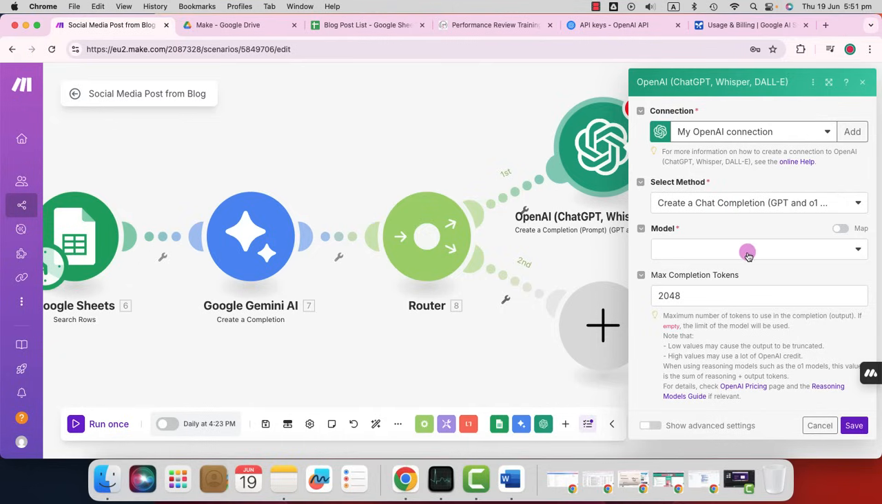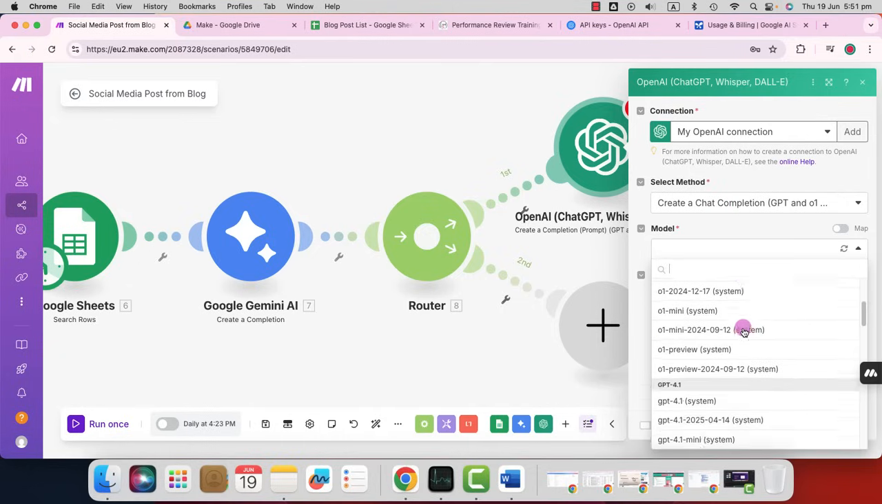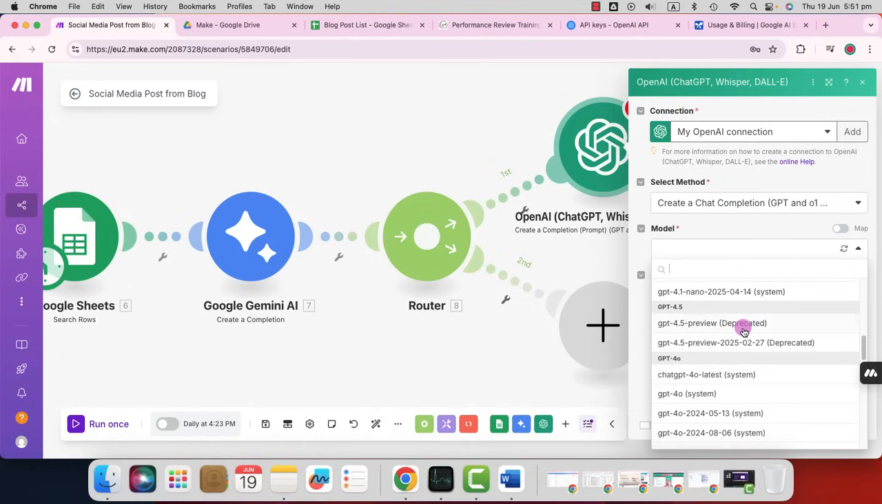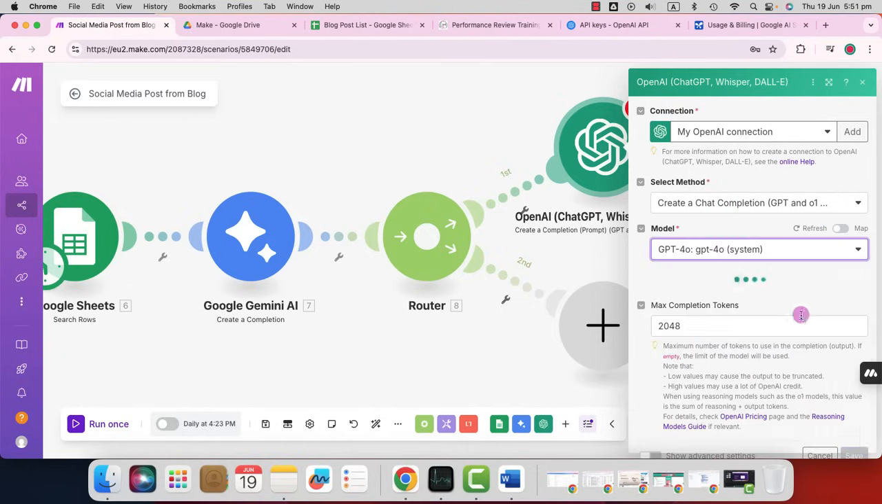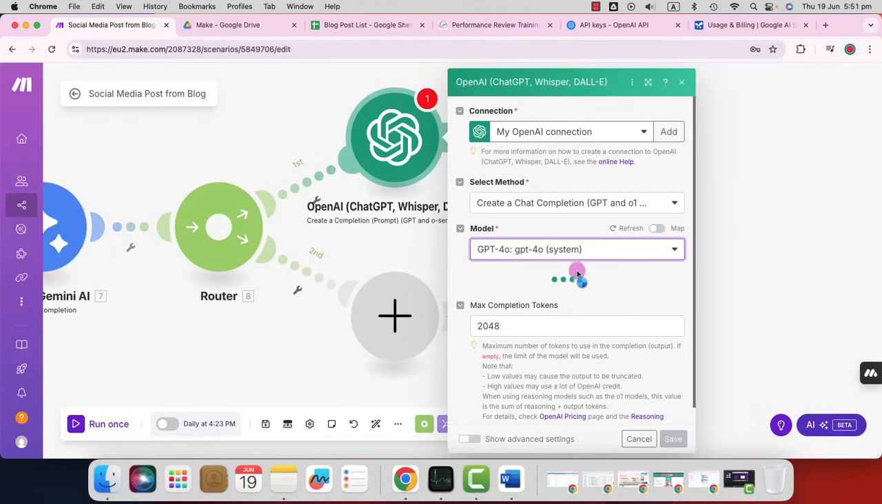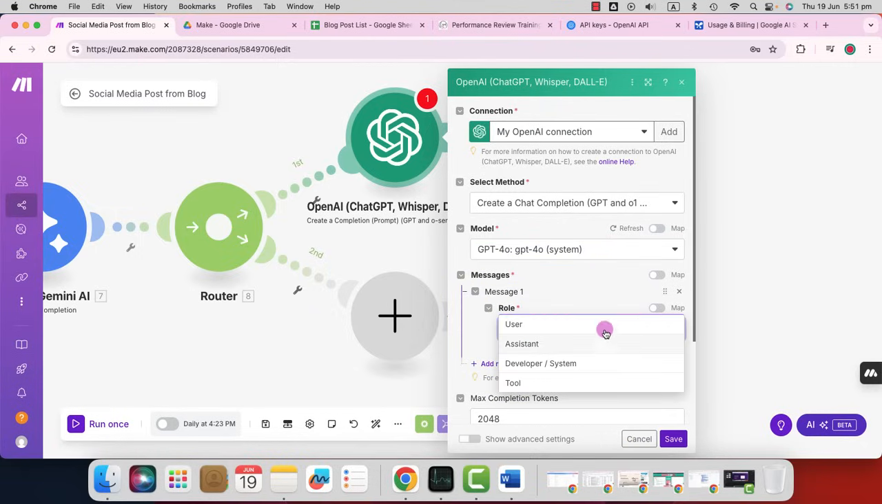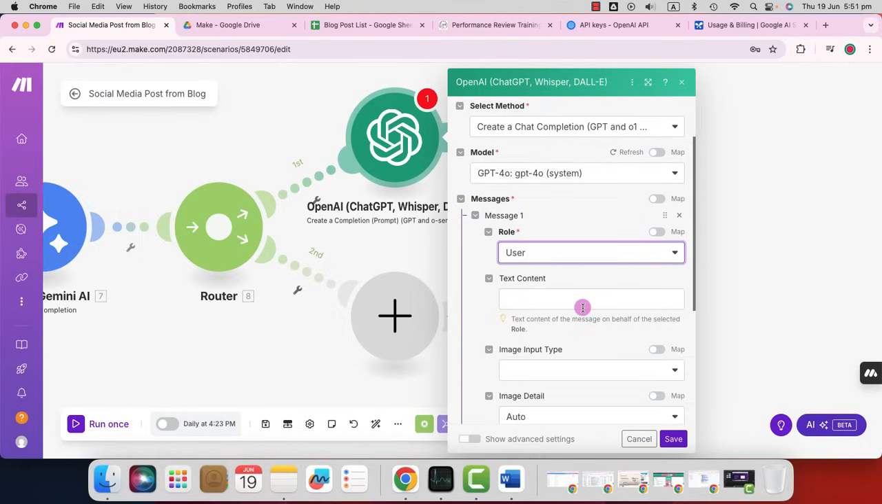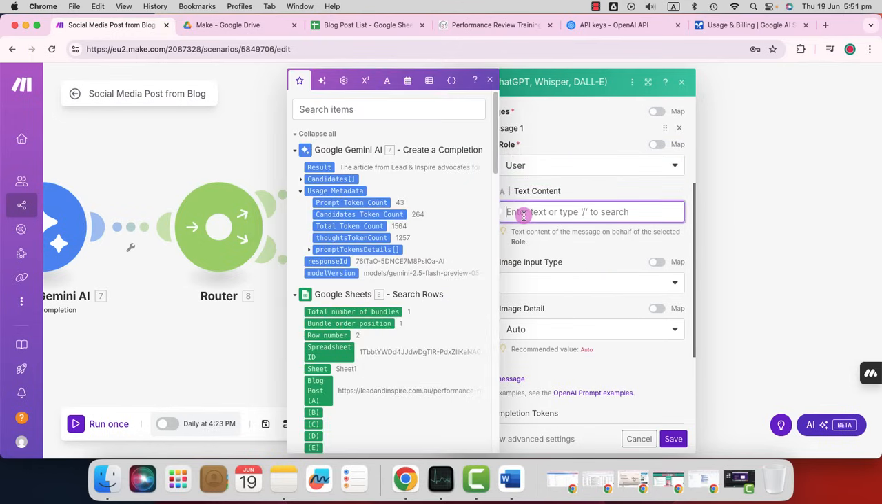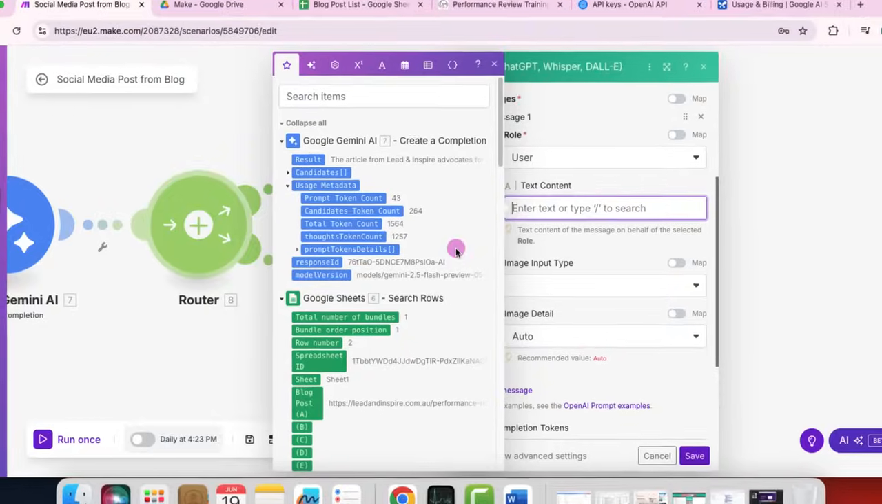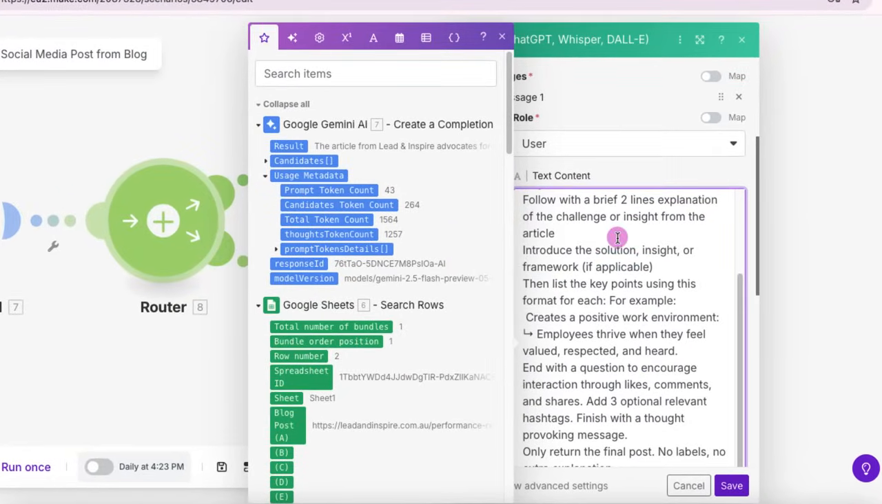I'll go ahead and add the OpenAI module and select the model from the list. This is for creating a post for Facebook. Now let's add a prompt. This is what tells ChatGPT exactly what kind of post we want to generate. I've already prepared the prompt for generating a Facebook post, so I'm just going to copy and paste it here under the messages.